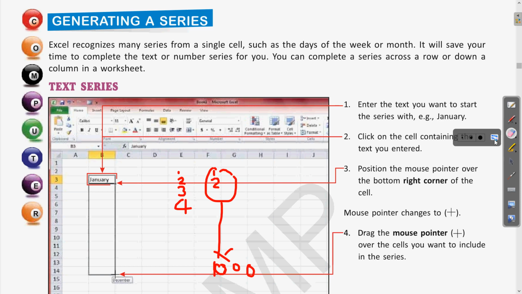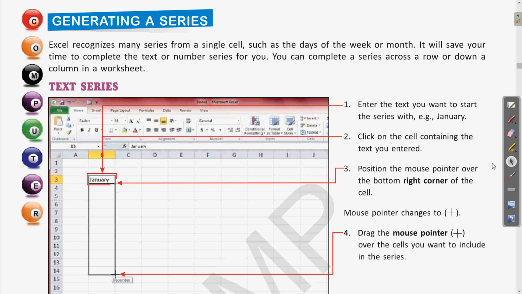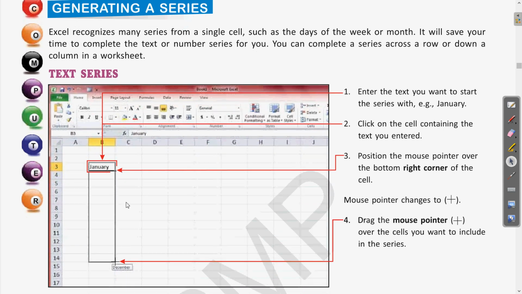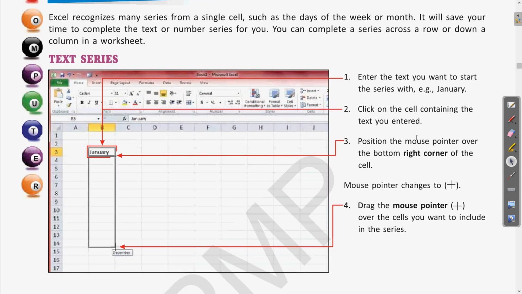Okay, in the same way, if you want to generate the series of months of the year, generate the series of the days of the week, so easily we can do. Let us see. First is text series. If there is some text, for example, name of months, or name of days of the week, all these will be text series. So let us see the steps.